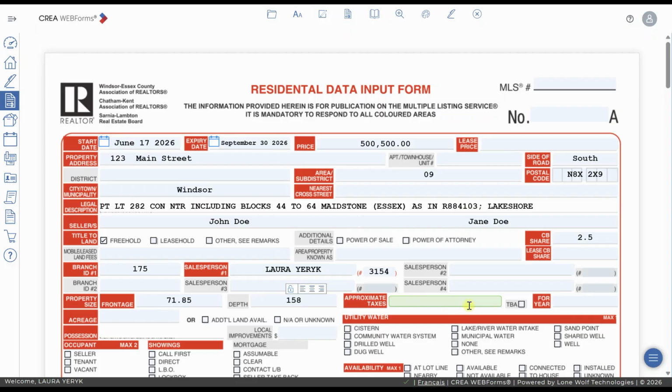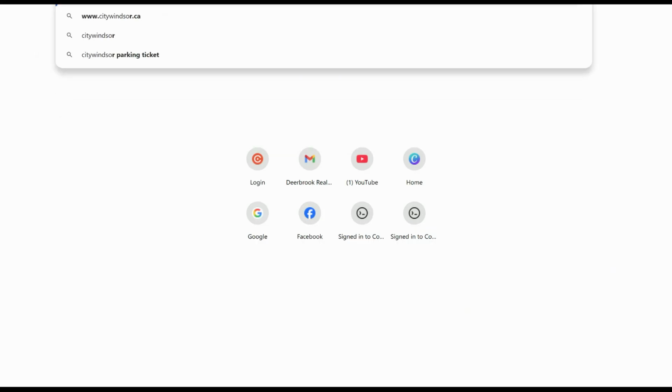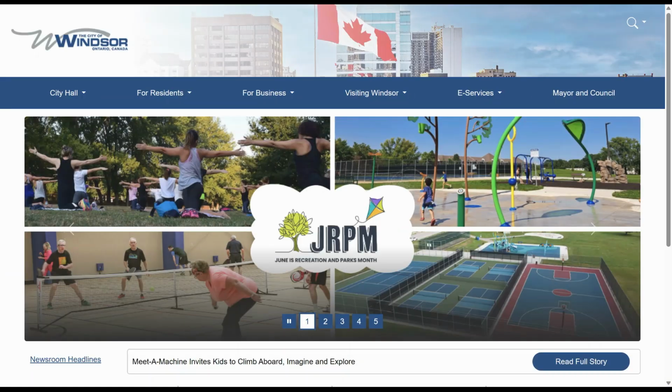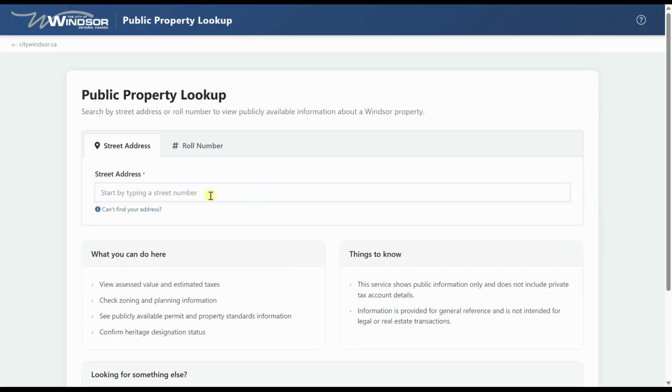Approximate taxes. This is something that you will need to contact your seller for their tax assessment paperwork. You can also, if the property is located in Windsor, go to the City of Windsor website and look up the property taxes. I'll show you an example here. I go to citywindsor.ca, go to e-services, public property lookup.